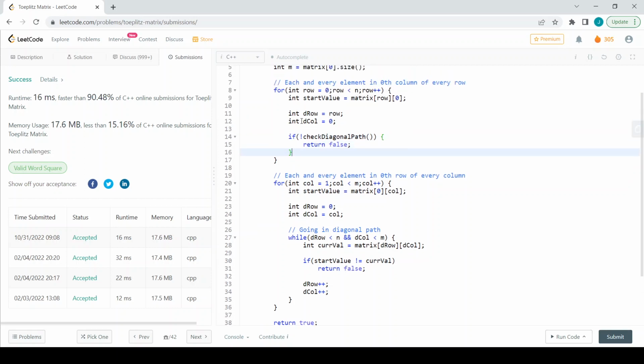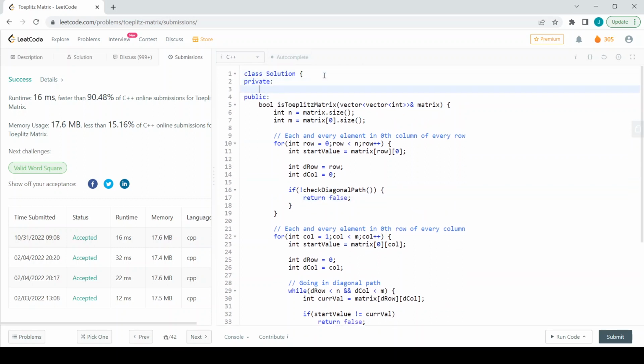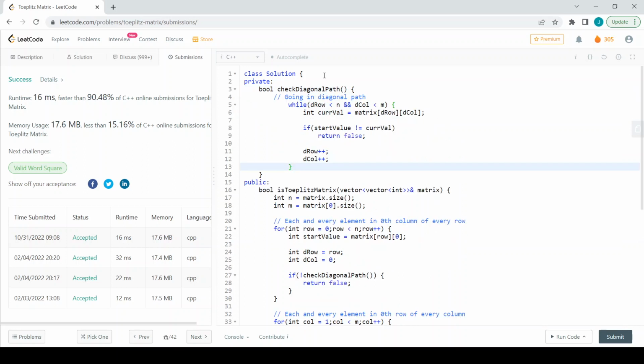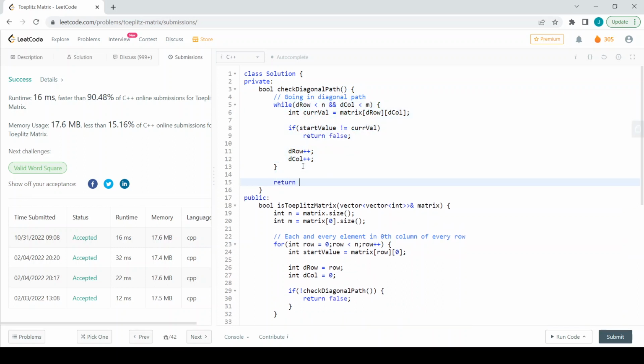If it is going to return me false, I will take the not of that case and it will enter this if condition and return me a false. So I can have this check if condition, and now I can define that check diagonal path that is going to return me a bool, where I'm going to pass the parameters. Wait a minute. So this is going to return me true finally.